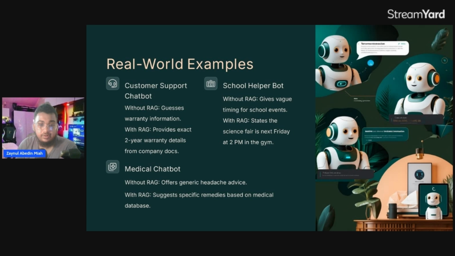There are also many examples. We can use RAG in a customer service chatbot. Without RAG, when we need warranty information about a certain product, the model will just guess and hallucinate. But with RAG, it will provide the exact warranty details. For example, if it's a 2-year warranty, it will provide the details of the 2-year warranty from the company documents.